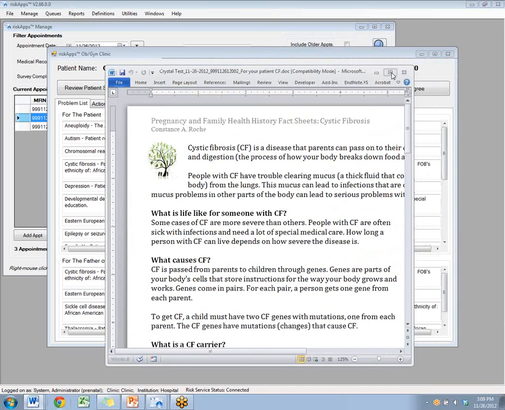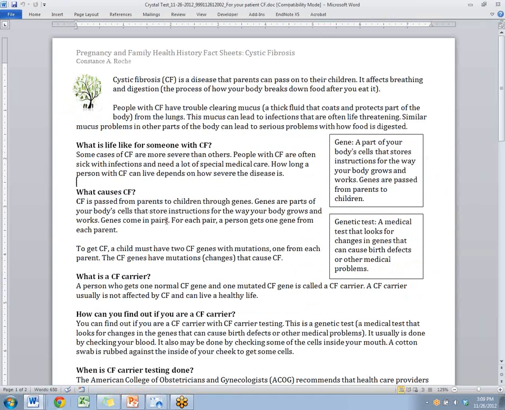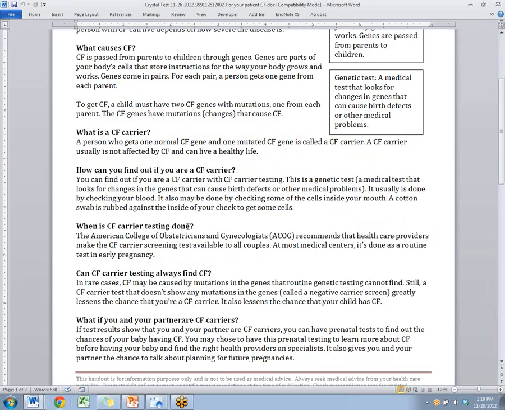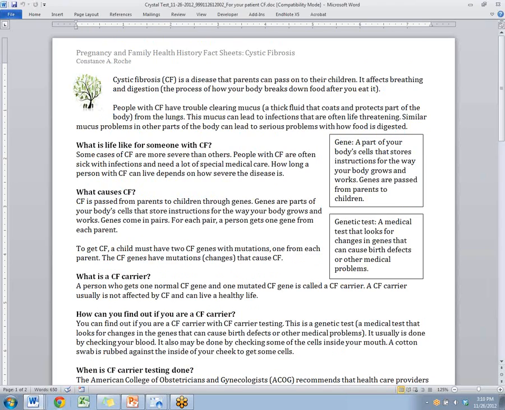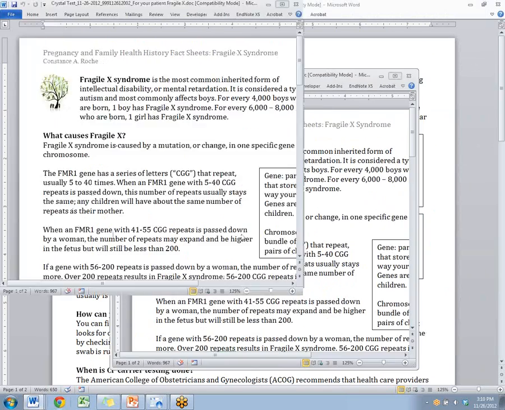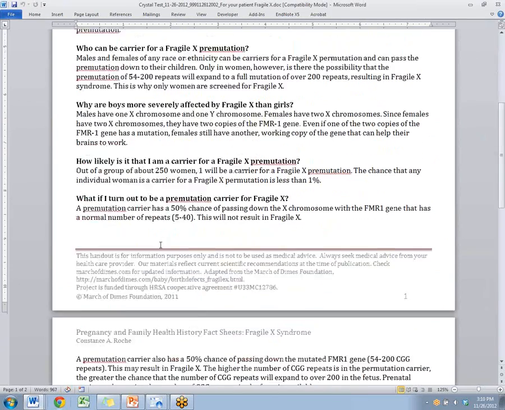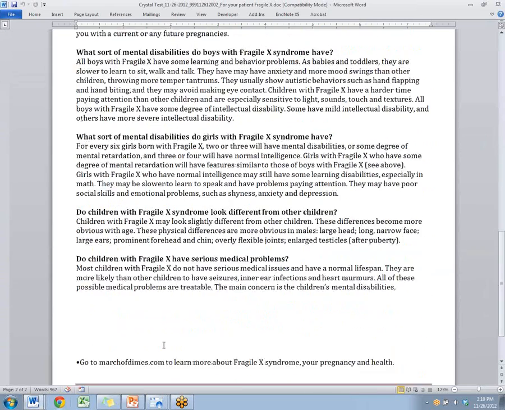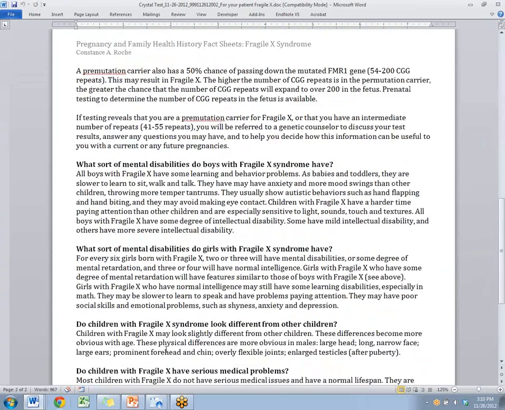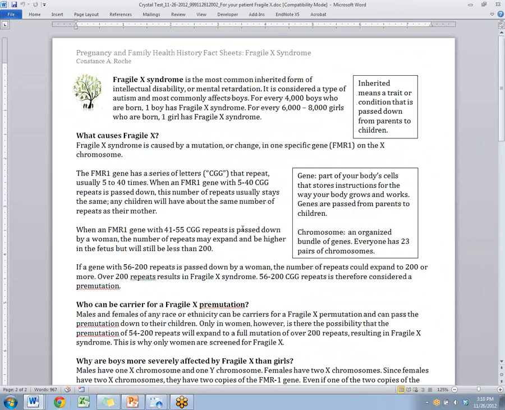All right, here is an example of a patient fact sheet for cystic fibrosis. This is a patient where cystic fibrosis showed up as a consideration, so we provide information about CF and CF carrier testing. And then here is an example of a Fragile X fact sheet for the patient. Again, similar information, and these would only be an option to generate based on the patient's risk. There are also information sheets geared towards the provider for additional information about the patient's risk factors if the provider wants to dig a little deeper.